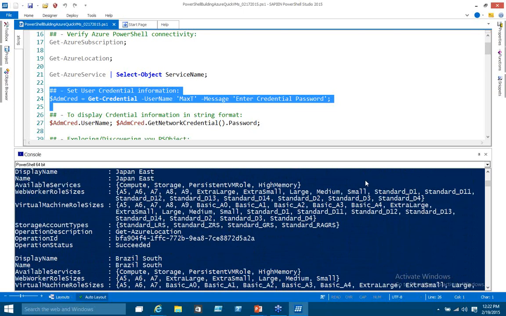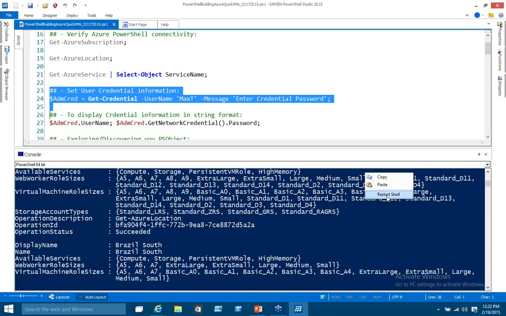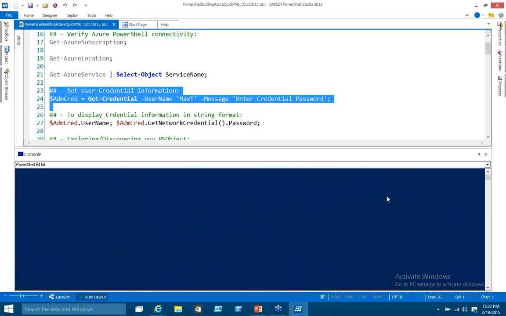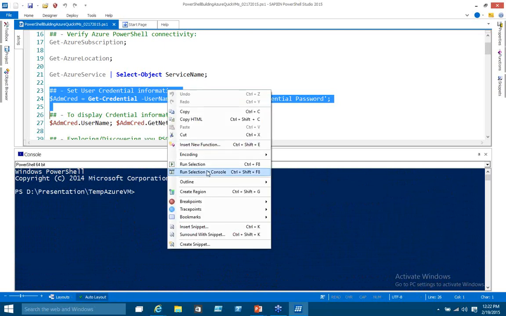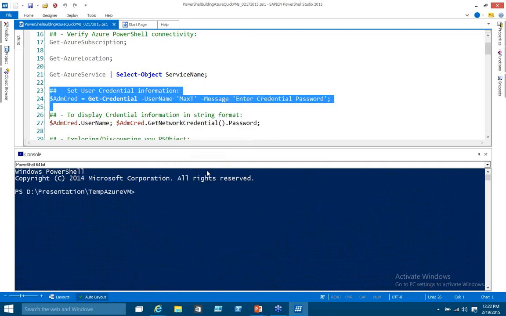Let's see, Brazil. Just because I already have connectivity to Azure, I can do this and reset my console. It's much quicker, right? It's an option. And now I can run this. I'll build my credential.